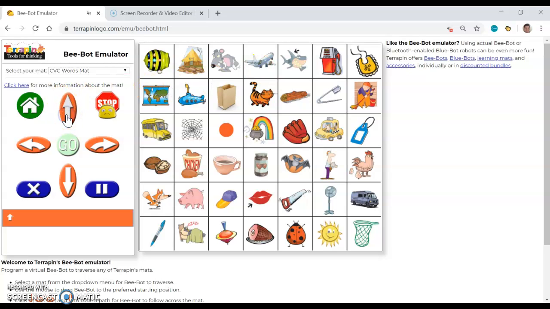So I'll go 1, 2, 3, and then we're going to turn right so that our Bebot is facing towards the pot of gold. We're then going to need to move 1, 2 spaces forward. Alrighty, let's see if that gets us to our pot of gold.